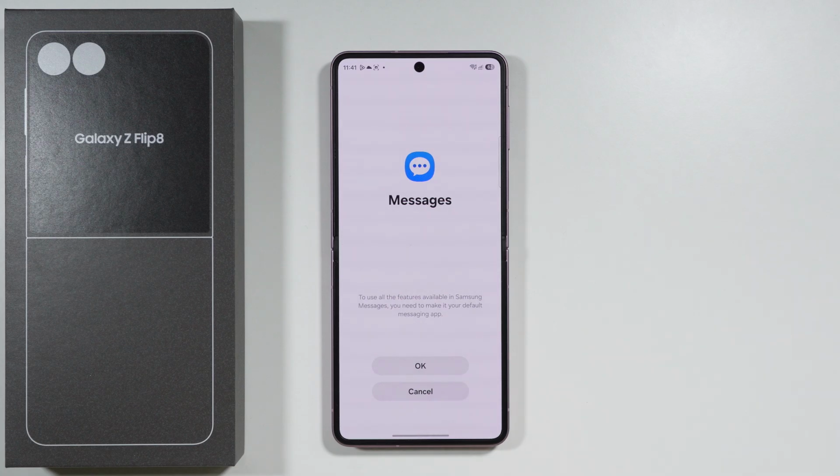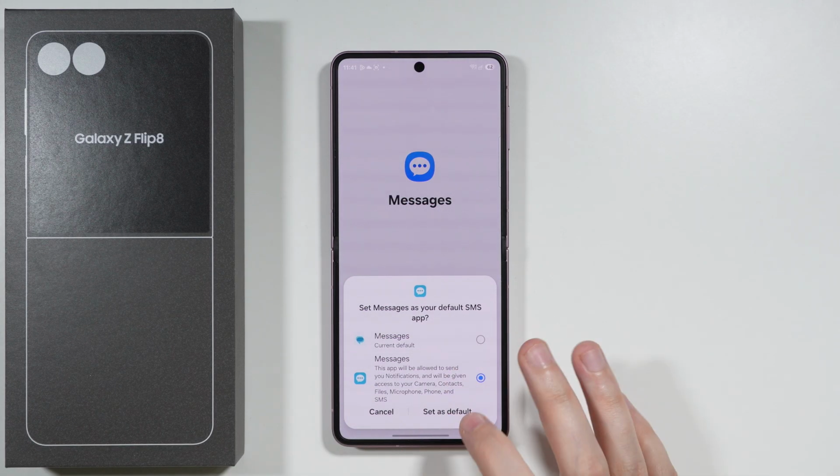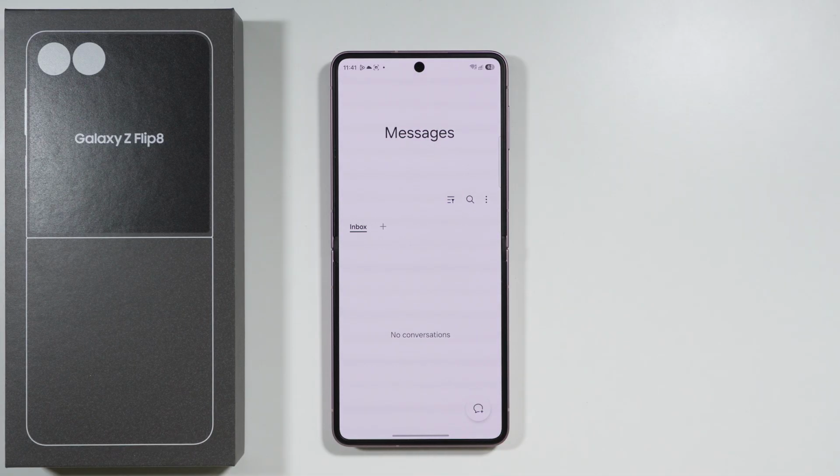So if you prefer to switch to and use the Samsung's Messages app, then you will have to tap on OK over here once you grant permissions, and then we need to switch to the Messages app over here and then set as default. And that's pretty much it.